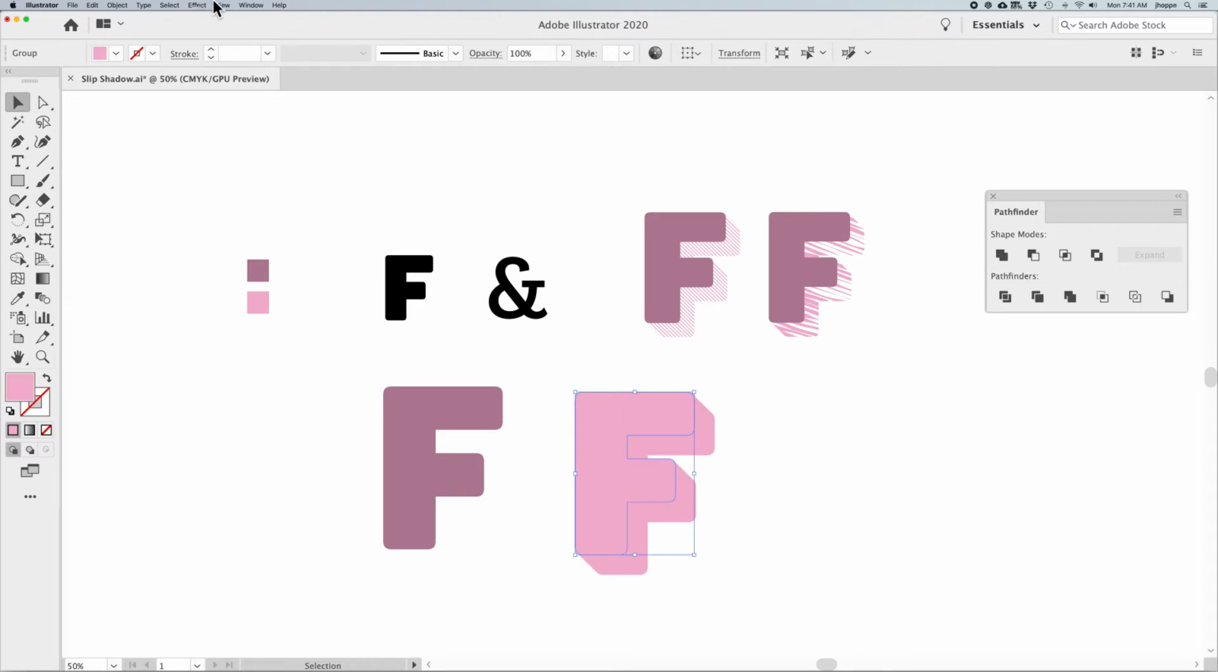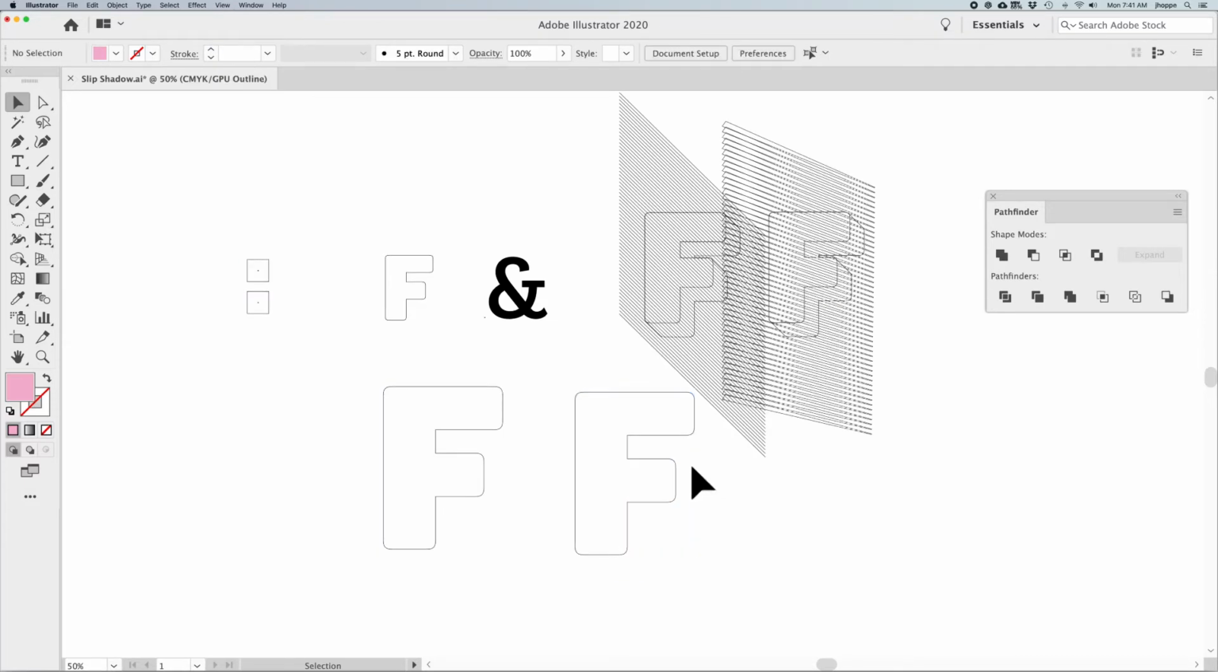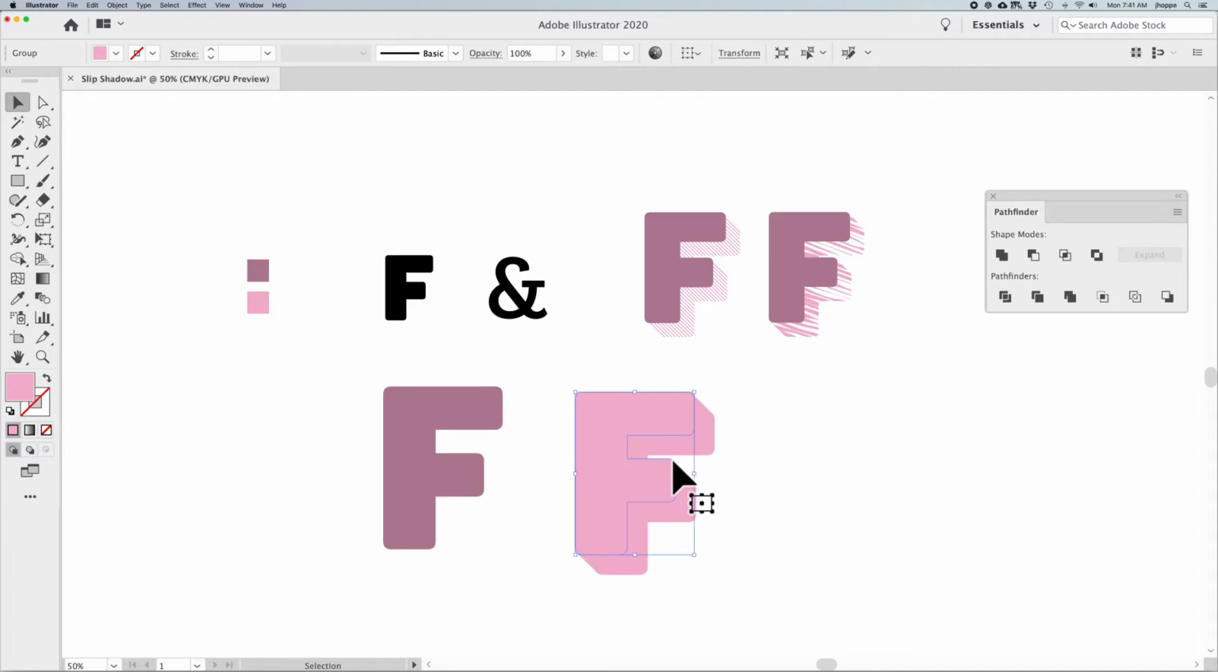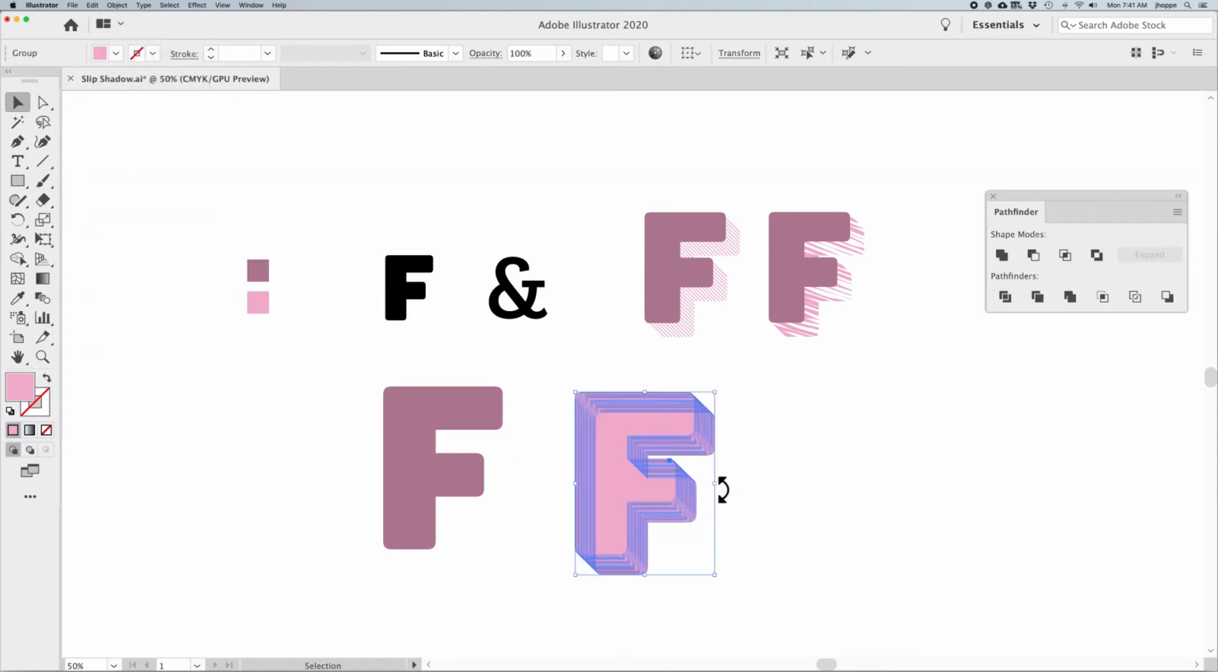I'm going to go into Outline mode. Under View, go into Outline, Command or Control Y. And you can see that this slip shadow looks just like a normal shape. So I'm going to go back under my Command or Control Y and see my shape. I want to turn this into an actual shape here, not just an effect. So because this is an effect, I want to go under the Object menu and I want to expand the appearance, because the Expand Appearance is going to then expand it to make it actually the way it is based on how it looks. And really it's just a series of these shapes that are getting reproduced in steps.